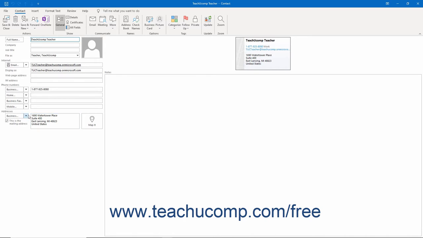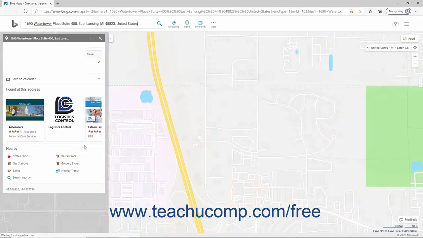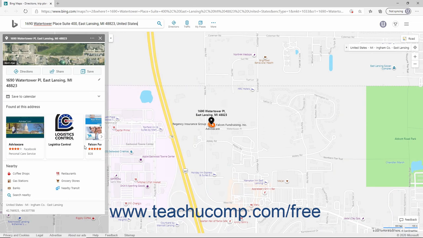Next, select the address to map, if there is more than one, from the drop-down below the Address section when viewing the general fields of the contact window. The address then appears in the field to the right. Then click the Map It button to the right of the address to open your default internet browser and show a map of the selected address in Bing Maps.